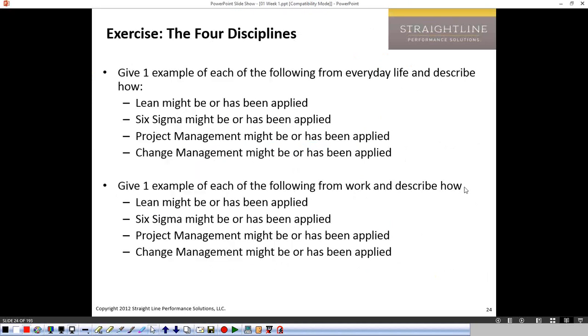Okay, and you'll get this exercise in your assignment, but this is one of the things that I'm going to ask you to do. Give an everyday example of how lean might be applied, and give a work example of how lean might be applied. Let's talk a little bit about what might be an everyday life example and describe how lean might be applied to that.